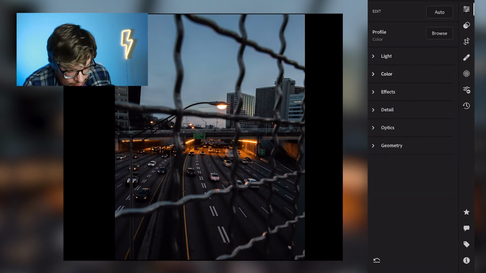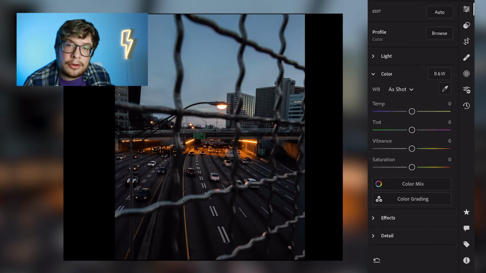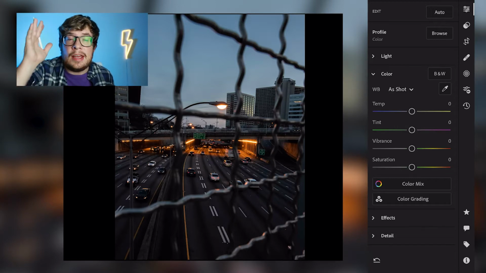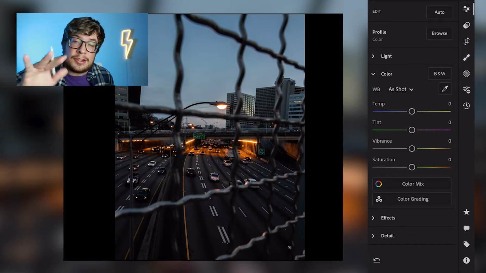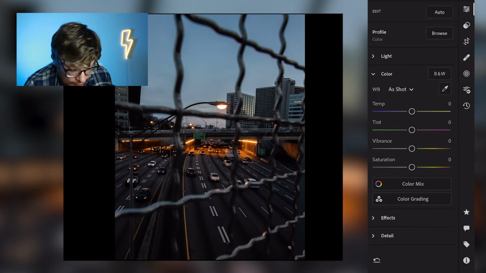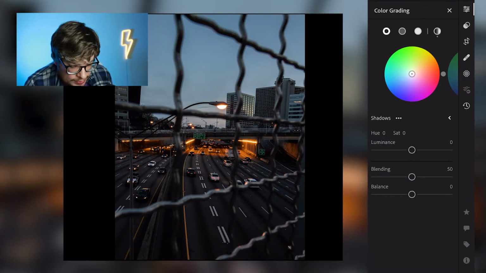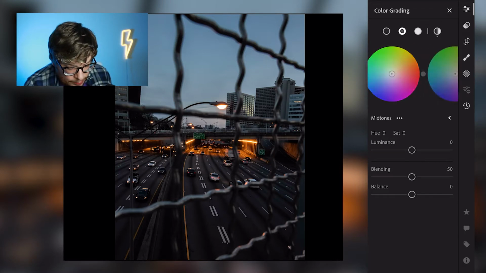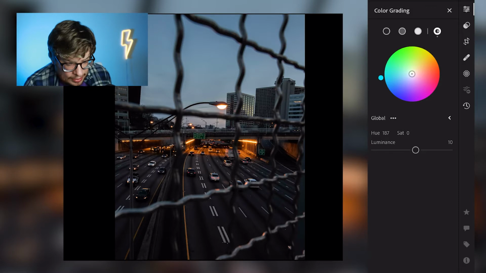So for this image, under color right here, we have color mix and color grading. Above that, you have temp and tint and all the other stuff that you would usually touch. If you haven't been hitting color mix and color grade, you definitely should, and I'll show you why. For this image, I'm going to do color grading first. So we're going to click it, and we see a window that has shadows, midtones, highlights, and global.